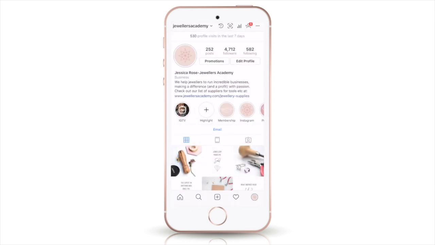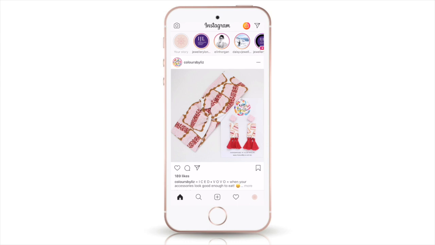To see someone else's story, I'm going to click on the little home icon in the bottom left hand corner of the screen, and that takes me to my home, and I can see at the top where all those circles are, colourful circles, these are people that I follow and their stories.